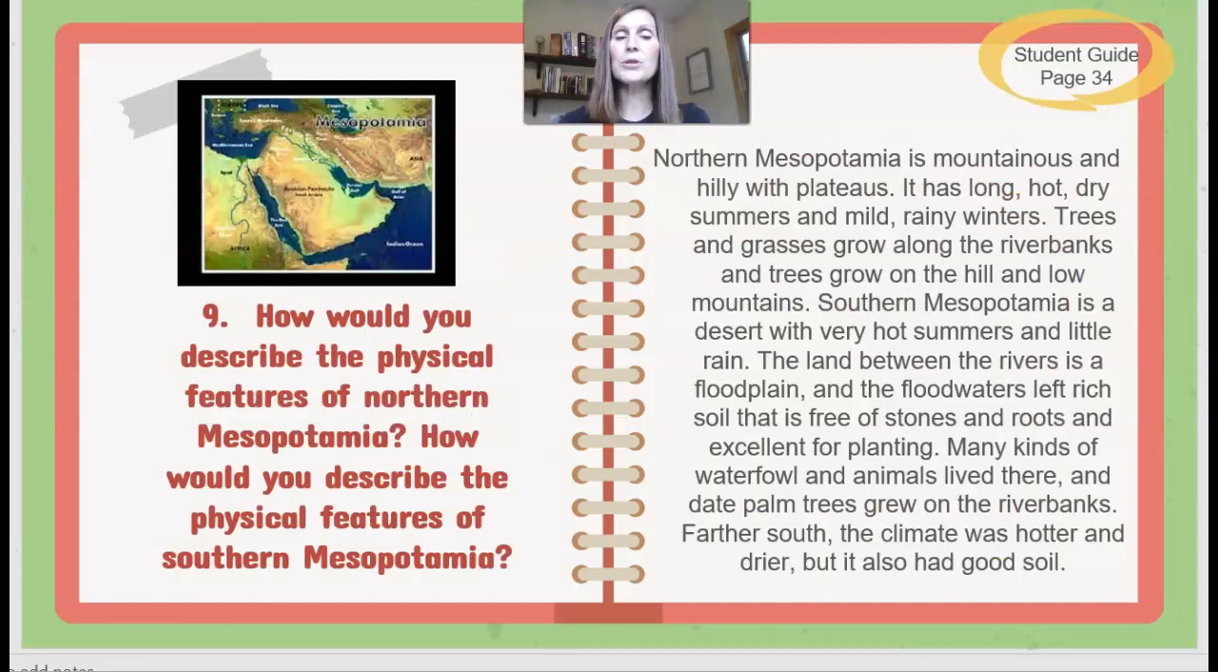Question number 9, how would you describe the physical features of northern Mesopotamia? And how would you describe the physical features of southern Mesopotamia? So northern Mesopotamia is mountainous and hilly with plateaus. It has long, hot, dry summers and mild, rainy winters. Trees and grasses grow along the riverbanks, and trees grow on the hills and low mountains.